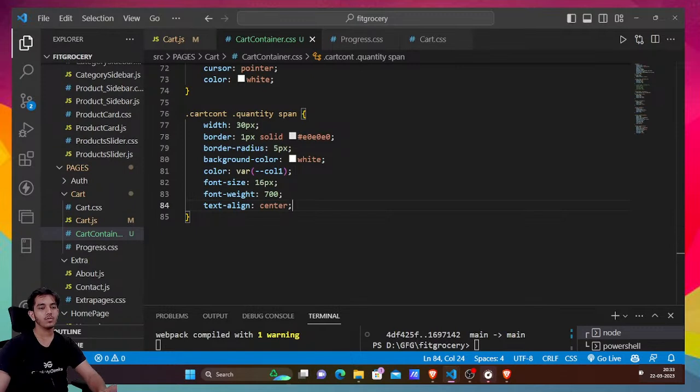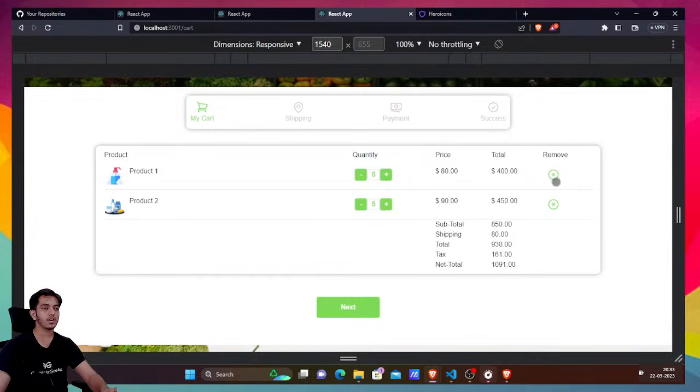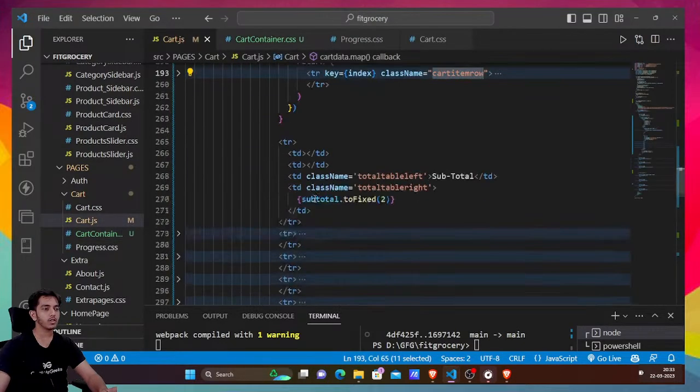Okay, so after this, we need to target the delete button. So for the delete button, we have given the class DL button, and I've given it a width and height of 30 and 30 and font size of 16 pixel and color of green. Okay, so I'll just see if it works. So you can see that I've given it a margin of this. If I click on this, this is the 0th index. If I click on this, this is the first index. Okay, so again after this, we have actually passed a subtotal. Okay, let's see.